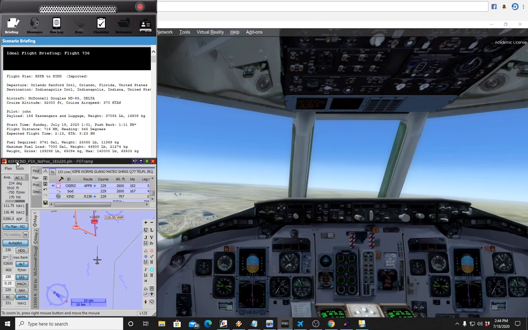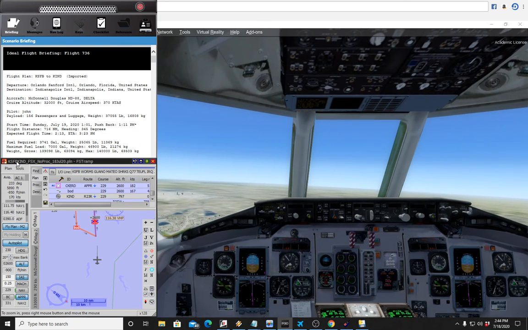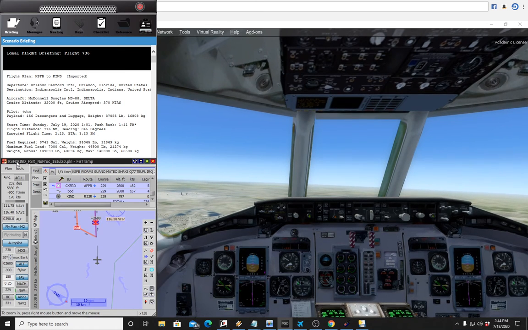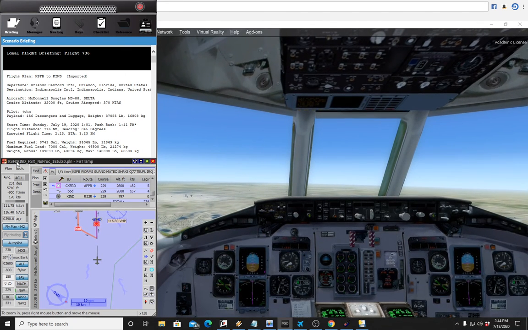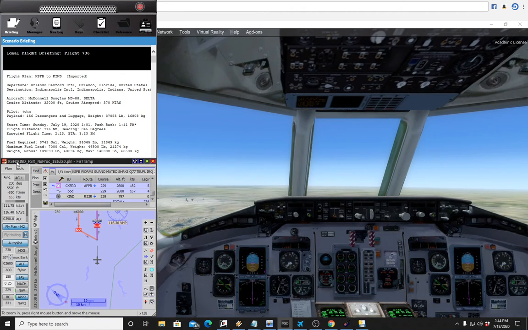There we go. All right, so we are doing okay. Approach is still good. Awesome. What's your altitude? 5702, but we are coming down now at 873 feet per minute. Nice.